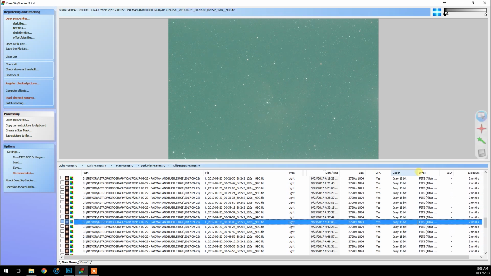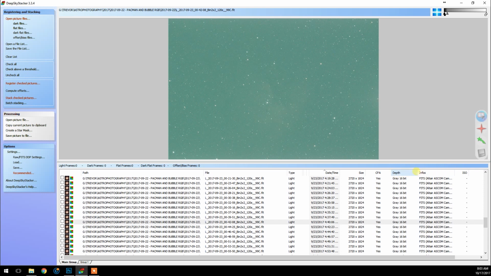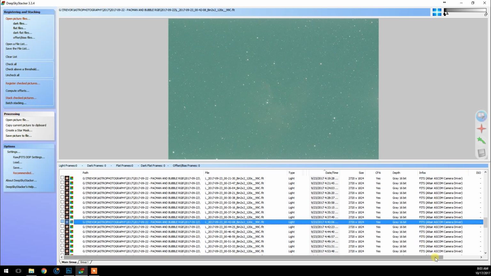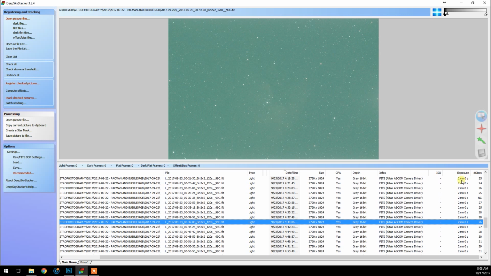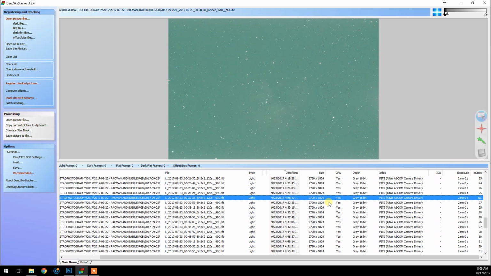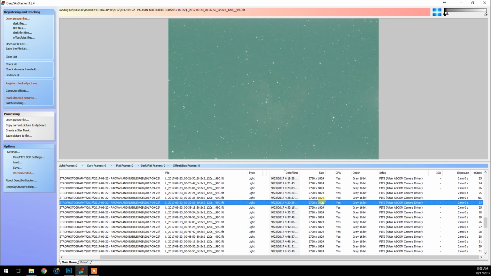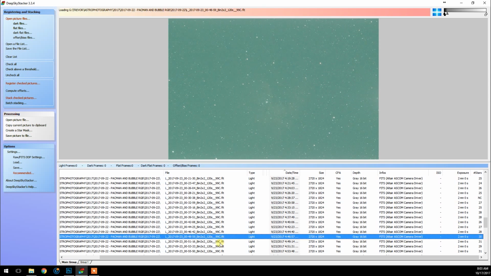Another thing to note here, so you can see what these files look like. They're rather small, 2720 by 1824 pixels. That's due to the binning, so it cuts the resolution in half, but also condenses that pixel data. The depth, gray 16-bit, and then you can see that they were taken using the Altair ASCOM camera driver, and that's through APT, and then the exposure time here. I never really pay attention to the number of stars. As you can see, that one says, yeah, it's not counting the stars in that one, although they're certainly there. Something to pay attention to, though.